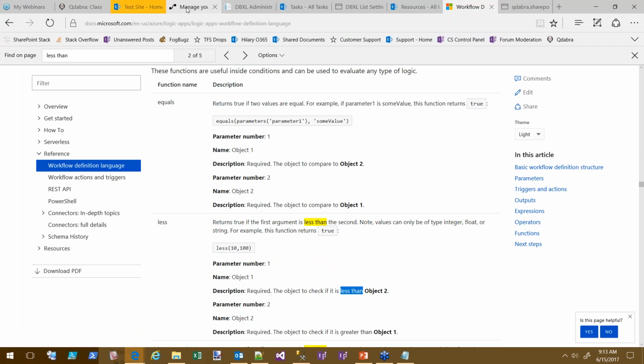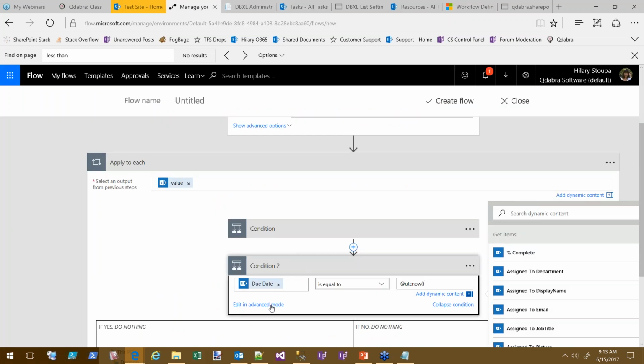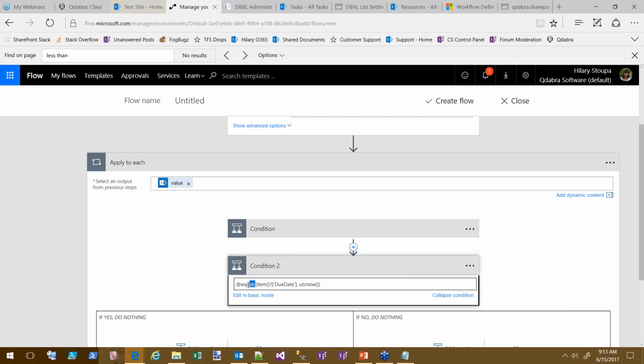So let's go with less here. Edit in advanced mode. Instead of equals, we're going to go less. Isn't this fun, guys? Less, right? And we are going to rename these just so that I don't go crazy.